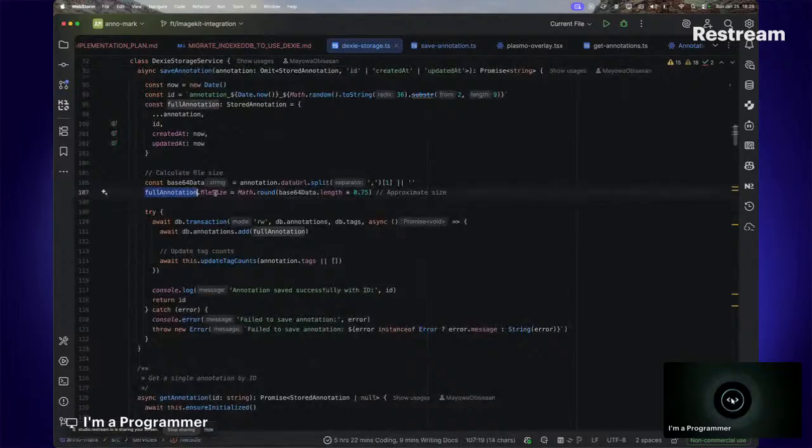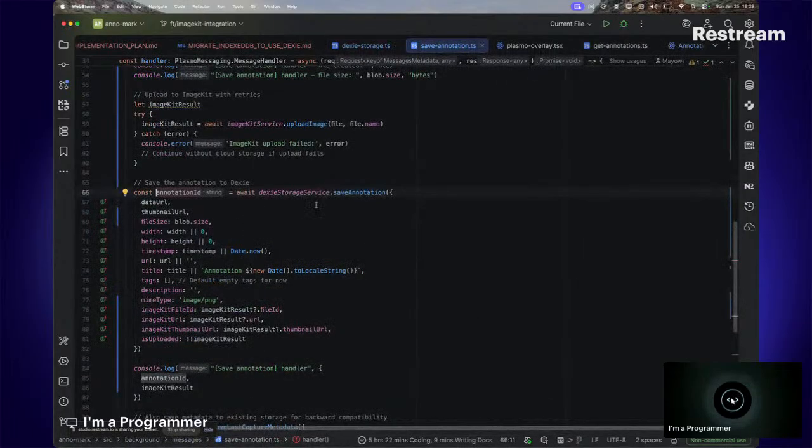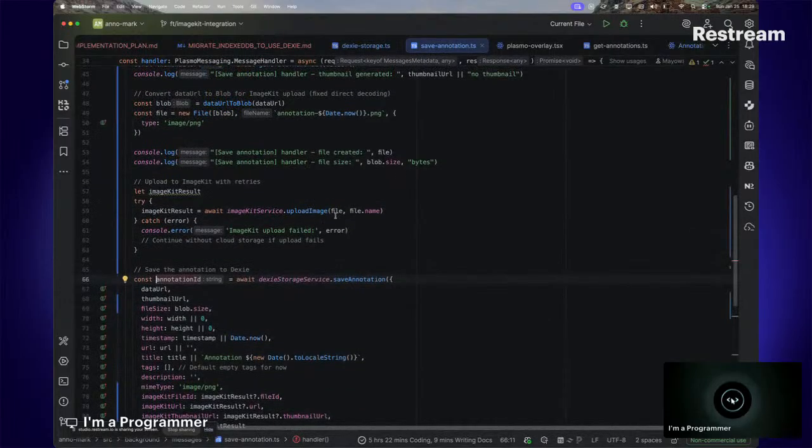Then we get the annotation file size by passing it back to the full annotation. In this case, whatever is passed here as the data URL is what we are literally using. And that's the same thing that we are also passing to upload image, but it's different, right? We're not passing the same thing literally.